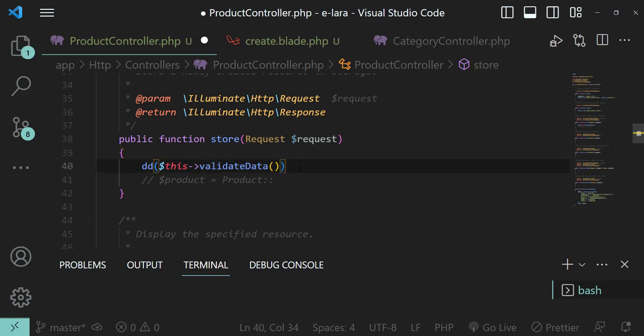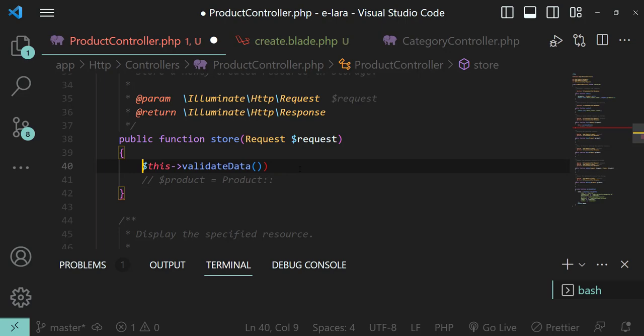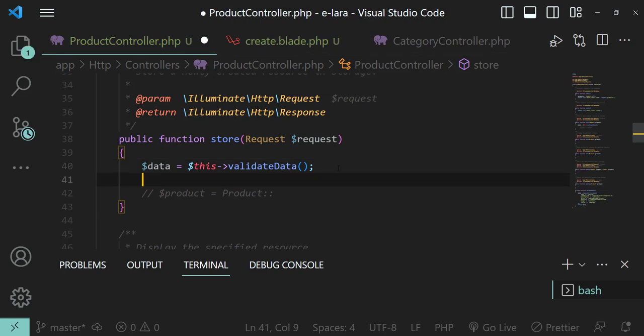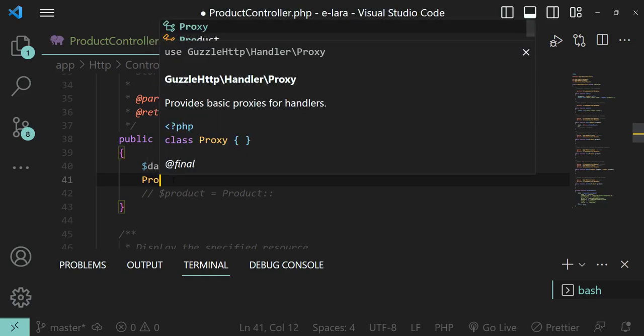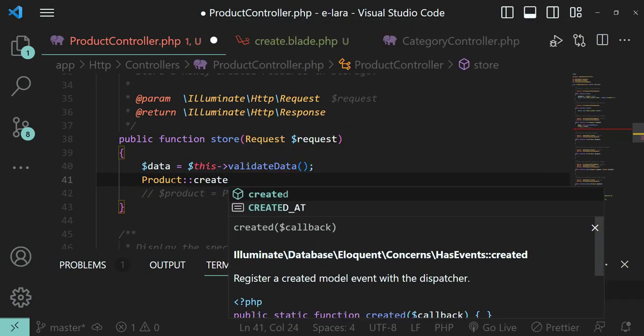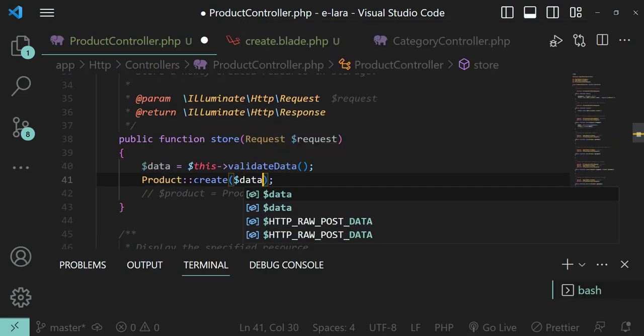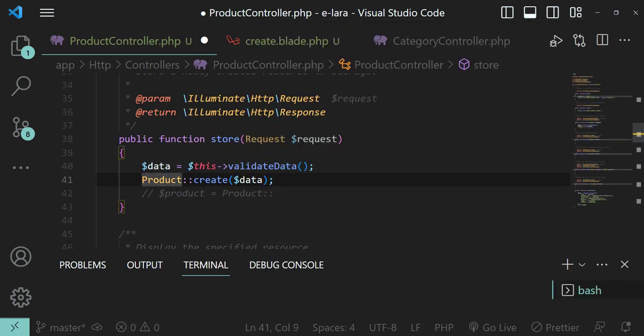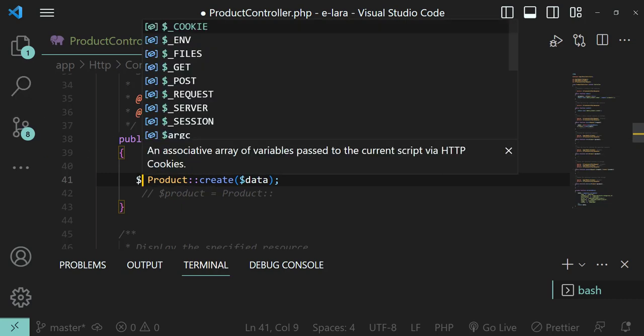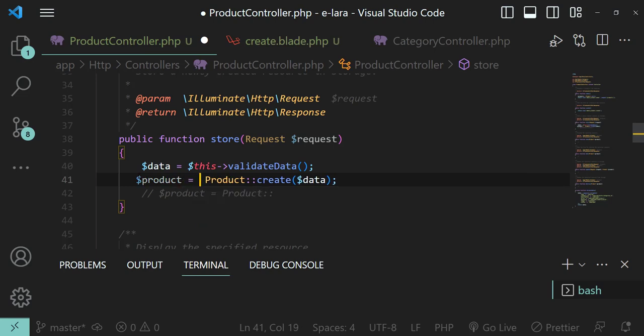So let's replace this die dump and store the data in a local variable. Okay, now we are all set to store this data inside the products table. So that means we need to call the create method, a static method, because we haven't defined any object of type product. So we are calling the static create method on product, and we are passing along the data. Now once this operation is successfully accomplished, it will return us an instance of the product model, which we can store it in the product variable.